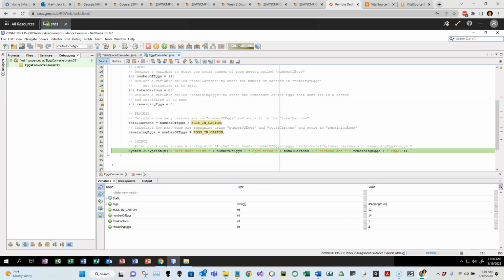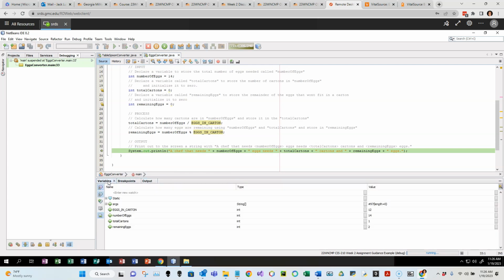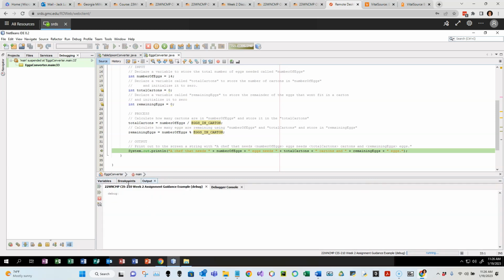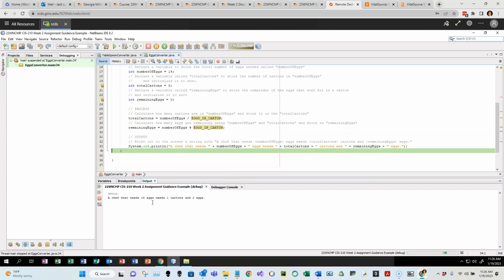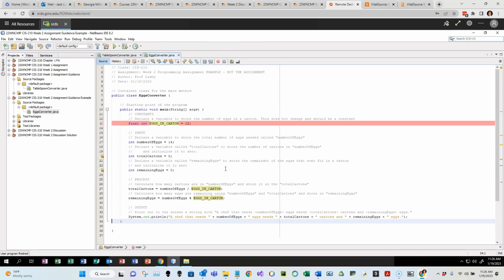And then finally, line 33 is, all right, well, let's print this out to the screen. This string plus number of eggs, which is 14. This string plus total cartons, which is 1. This string plus remaining eggs, which is 2. And then the word eggs. So when I click on step over here in the output window, notice how when you're running the debugger, you do sometimes need to switch between these tabs here. All right, so in the output window, I should see that a chef that needs 14 eggs needs 1 carton and 2 eggs. All right, and then step over, that should be the end of the program. It should exit, and it does. All right, so that looks good.